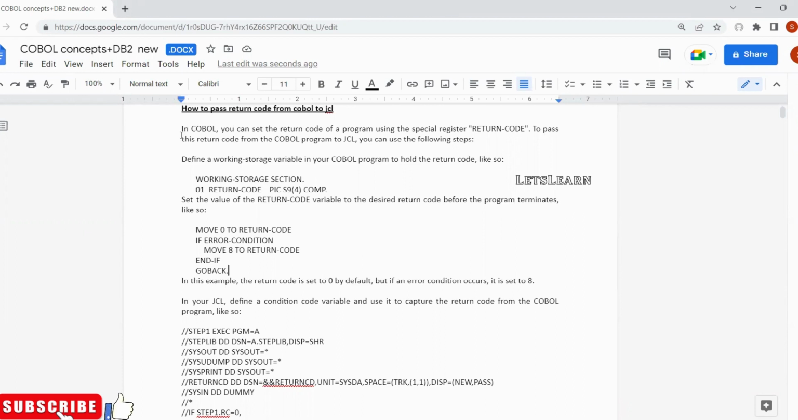So when we are passing a return code from COBOL to JCL, we should basically use a special register variable like RETURN-CODE. We'll declare that in the working storage section, and the declaration should always be S9(04) COMP. So once we declare that, we should perform the basic logic.